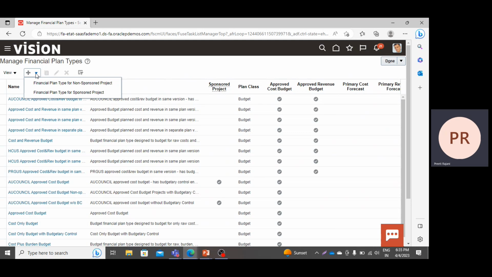So what is the sponsored project? Projects that are sponsored by government are the sponsored projects. That means we are getting the funds from government to apply for our project. This sponsored project is handled by the grant management module, and non-sponsored projects are the projects which are handled by project portfolio management.